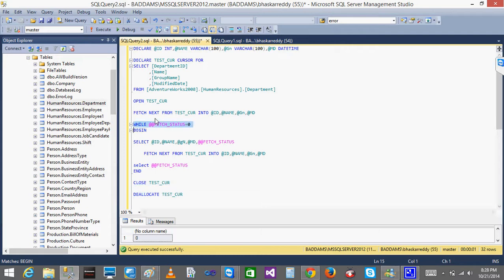But if the records are there, then the while loop condition is satisfied, and by using the select command, I am printing those records. After printing, again I am fetching the next record, okay. These other things I have just given for idea purposes.